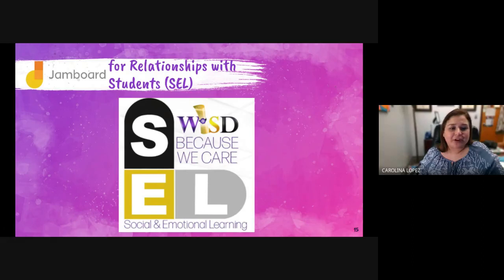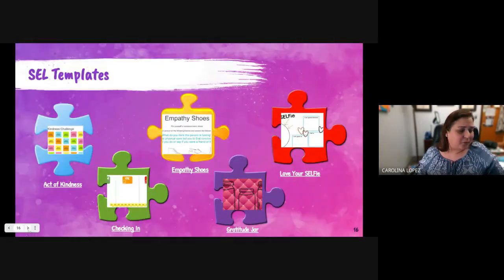And then, of course, we're going to go into some sample templates of Jamboards that you can use to build your relationships with students, and that build in that SEL component. What you have here on the screen is this beautiful logo that a team of people have put together within our district to let students know that we care, and how it's important for all of us as teachers to have elements of SEL embedded in all of the lessons that we do. So let's go into some of those templates.